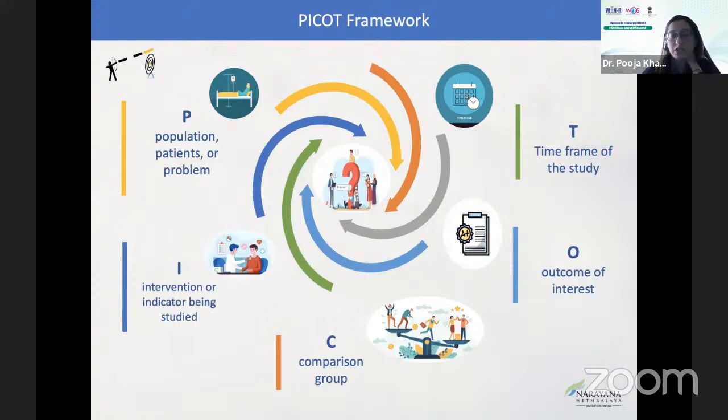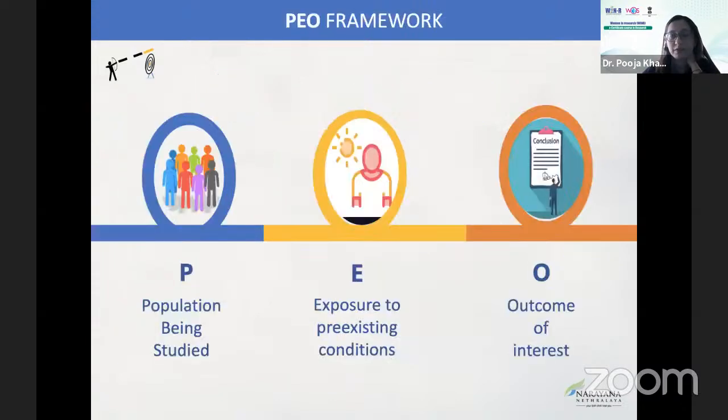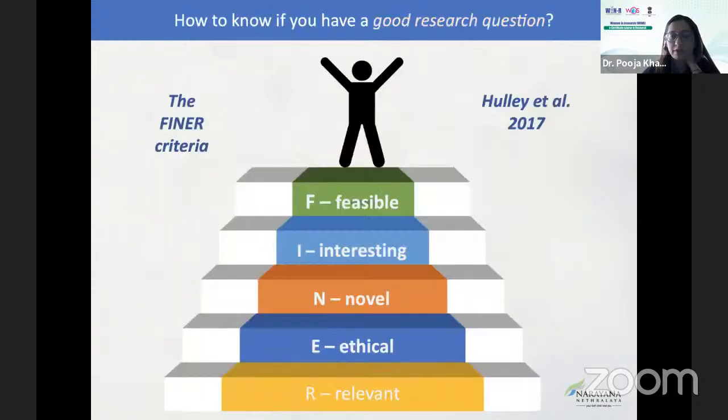Today I write a research question, a research protocol, and apply to the ethics committee. But if I do not start, then it will happen, it cannot happen. Whenever you start a study, you need to have a tentative time frame for the study, and only then will it work. Otherwise it will never work. And the other framework is the PECO framework, again the same thing in a different form: population being studied, or exposure to pre-existing conditions, or the outcome of interest.